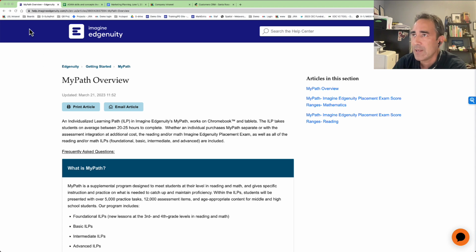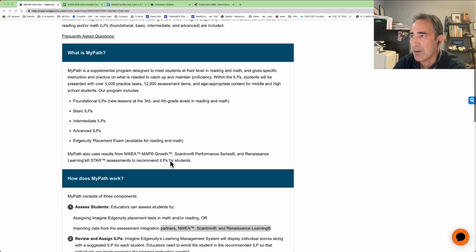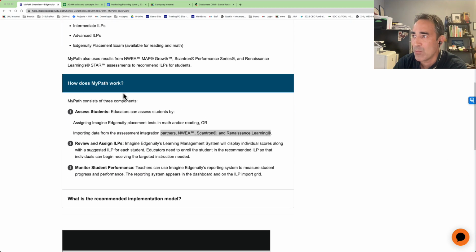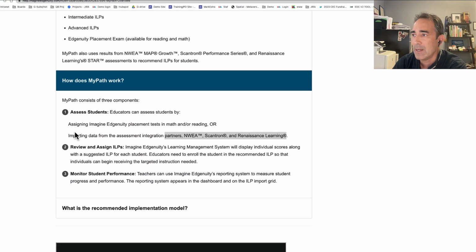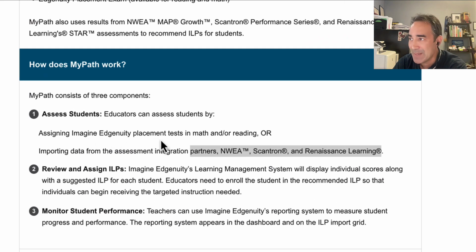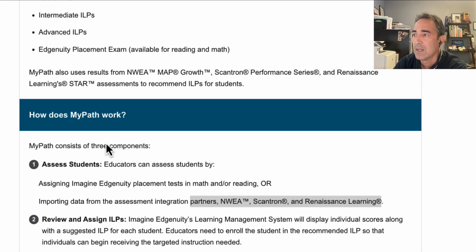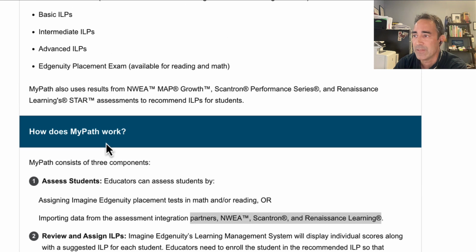So first of all, I went to Edgenuity's My Path overview, and it really shows you how it's working. Come down here, it says, how does My Path work? This is a real giveaway. Assign Edgenuity's placement test into math or reading, or import data from NWEA, Scantron, Renaissance. So this tells you right off the bat that they're using summative data to place students into instruction. This is your first, a little bit of a red flag in terms of intervention.